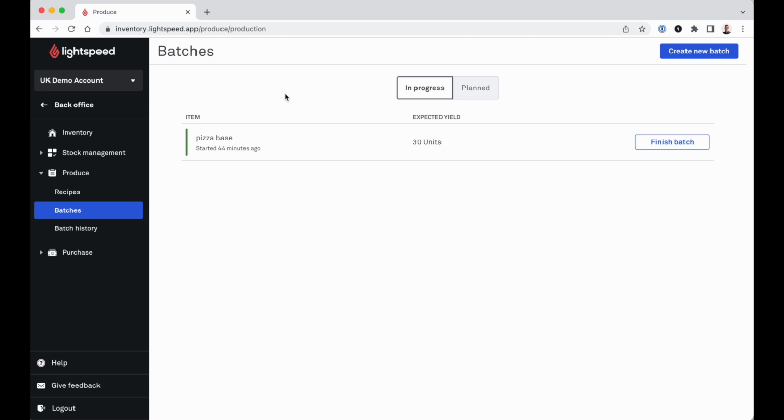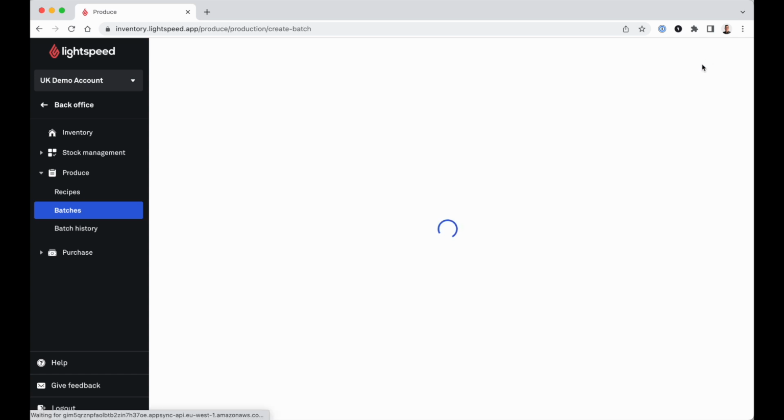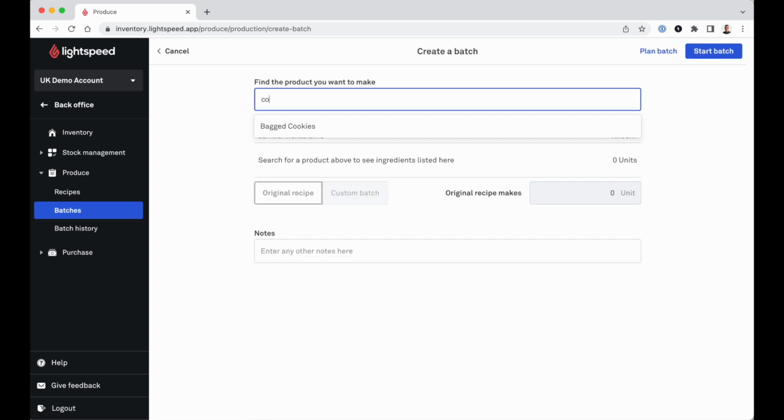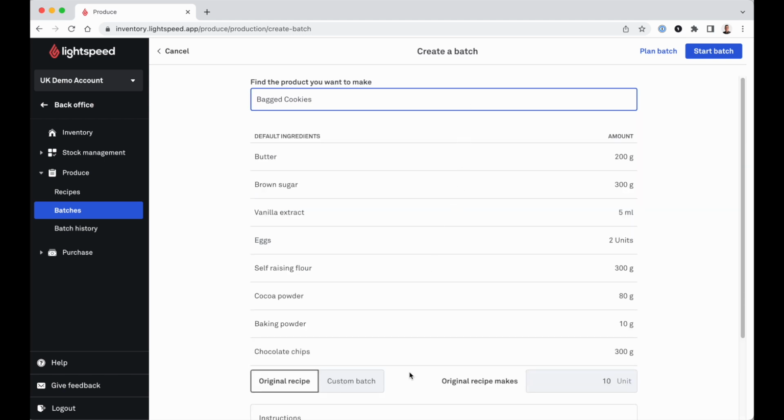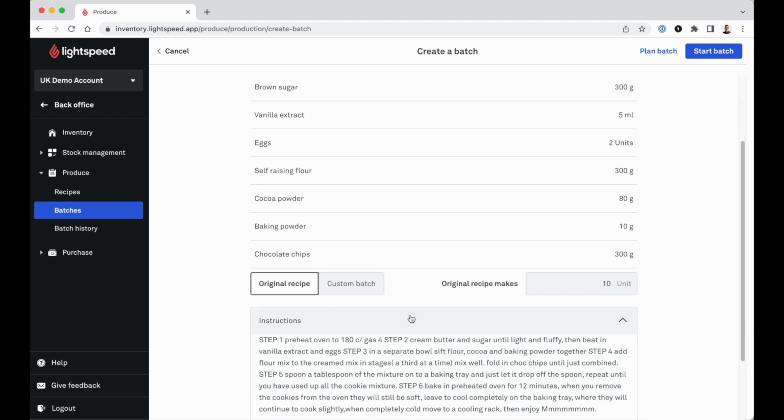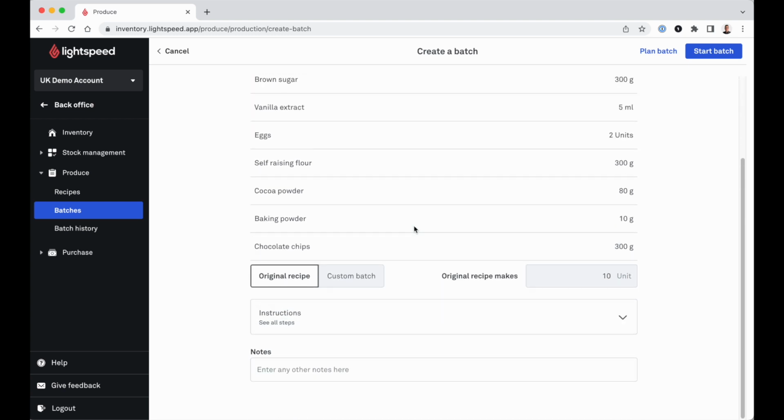Batches. The Batches section allows you to see all of the current batches either in progress or planned. To create a new batch, click on the Create a New Batch button in the top right corner. Once the item has been selected for which you would like to create a new batch, it will display the ingredients and quantities, and down the bottom of the page, the preparation instructions. You have the option to run a custom batch as well if a different quantity is required. You can either plan your batch for later or start it right away.